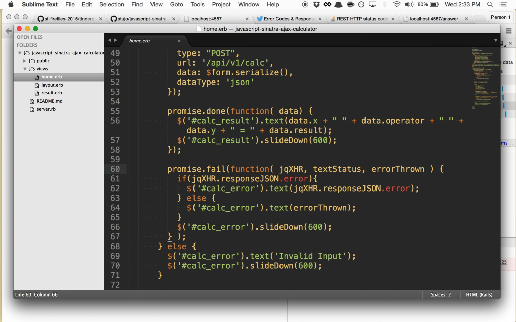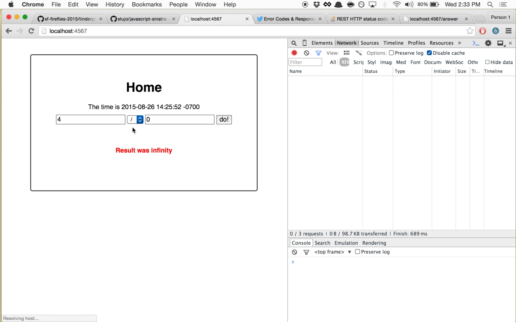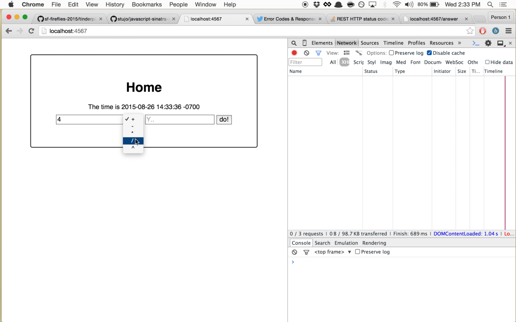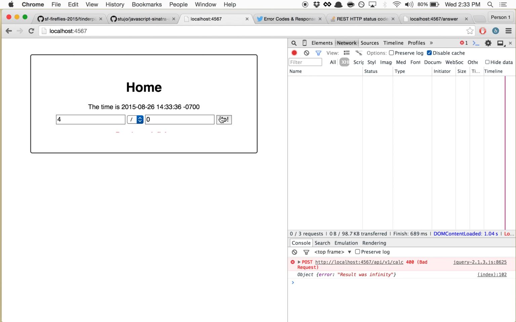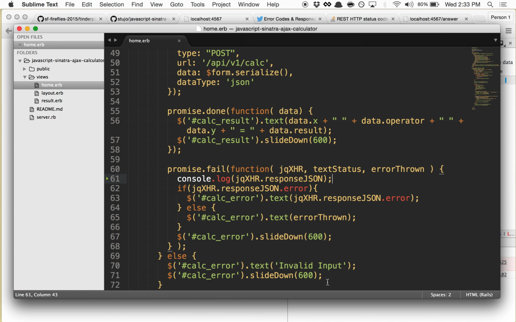So, because that's a bit confusing, let's console log the response that we get back, and then refresh the page. 4 divided by 0. And now we can see that we got back an object where the result was infinity with the error key. That's how I like to be consistent if I can and just call it error. So be consistent across your whole app. There's no real definition for how you're supposed to handle that, but this is a reasonable way to do it.